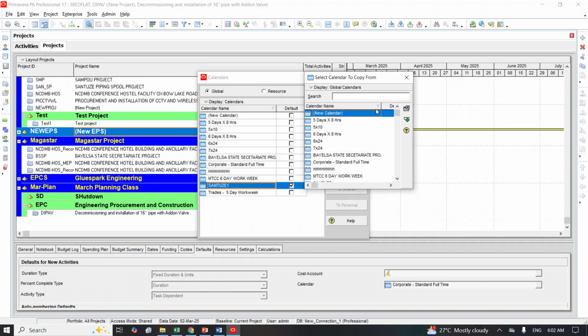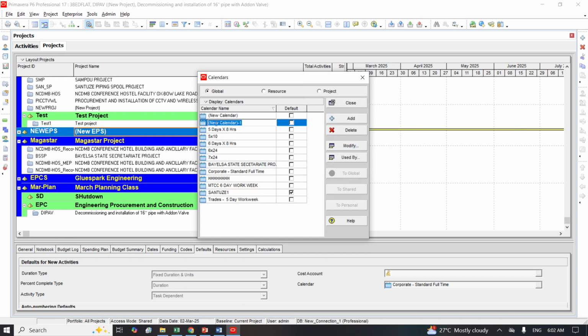Under this dialog box, I select one of these calendars that I want to duplicate. Let's say, let me select this. I click on add again, which is select. It opens this way and displays a new calendar for me.